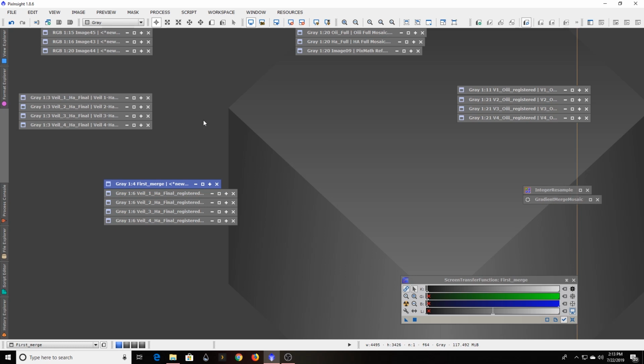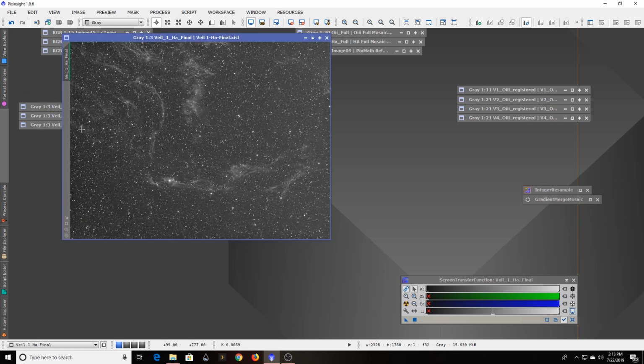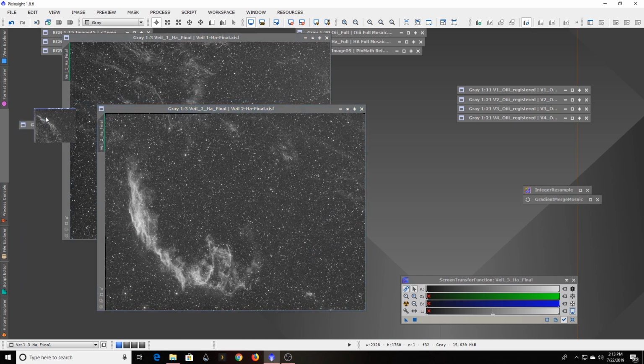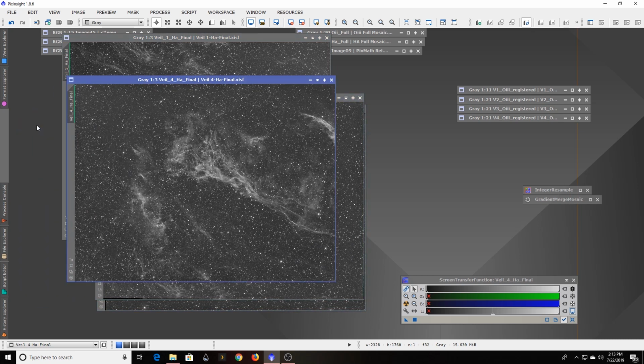So the first thing was calibrating, processing, the integration of the individual panels. And for those, they came out pretty well. As we go through these, I'm just looking at the HA ones, and all of them look pretty great. Now it's time to start putting them all together.